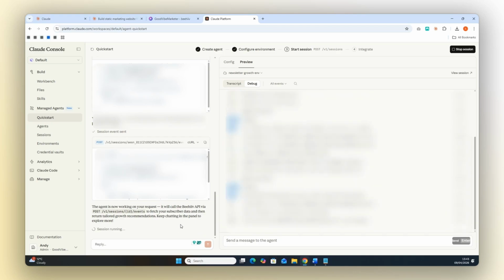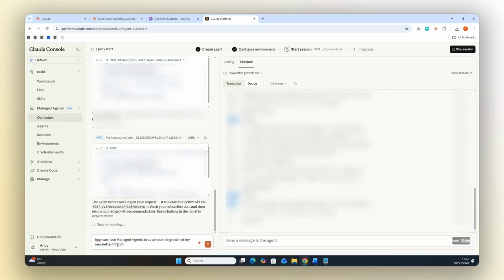You can see the session running on the left and the transcript building on the right. It's calling the Beehiiv API right now to pull my actual subscriber data. While that's running, I'm asking it something else. Can managed agents actually automate newsletter growth? Can it take action, not just advise? Because that's the question, isn't it? The difference between a clever chatbot and a useful system.